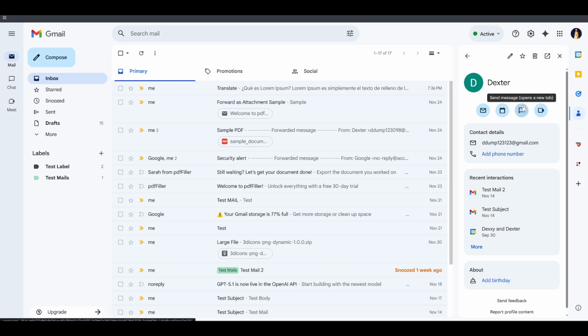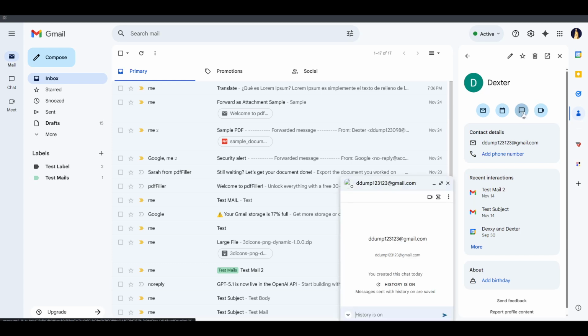At the top of the contact card, look for the chat bubble icon, usually labeled Chat. Click that chat icon to begin a conversation. Gmail will immediately open a small chat tab on the screen. This tab sits inside Gmail, so you can keep working through email while you talk.